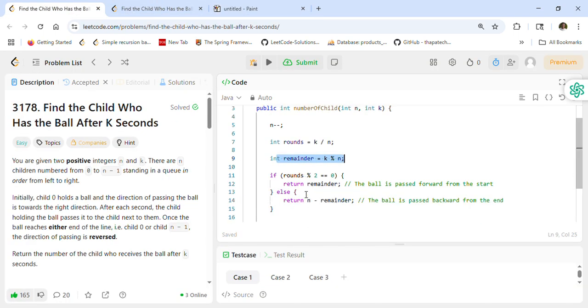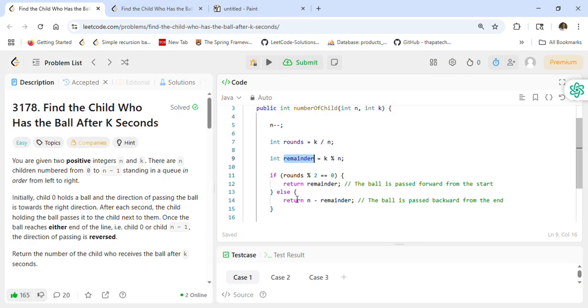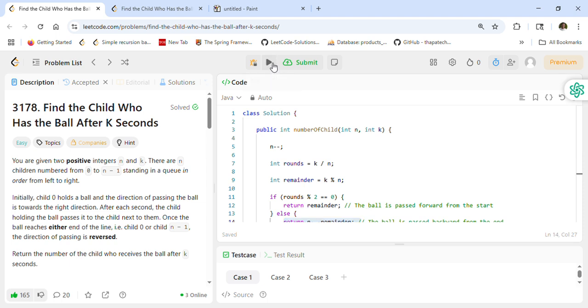Now we will look at whether the round is an even number or odd number. So rounds mod 2 is equal to 0, it's an even number. Then we don't have to do anything but just return the remainder that we got here. I showed you that. If you get 1, directly return 1 if it is an even round. If it is an odd round, then you have to go from the back side. So if it is an odd round, you return n minus remainder. That's pretty much it. This should solve it, and you understood this logic with the example.